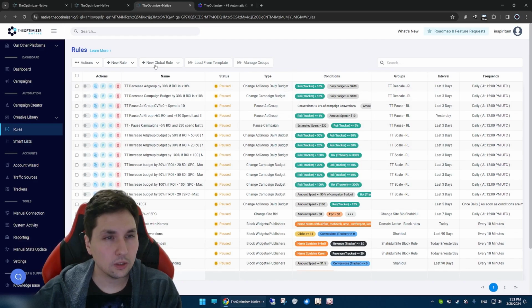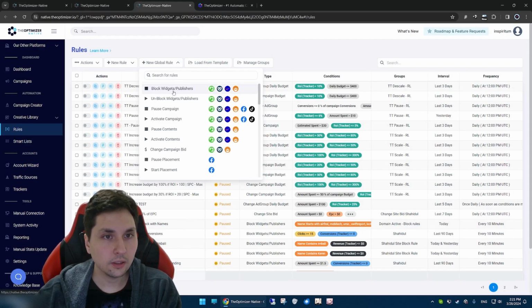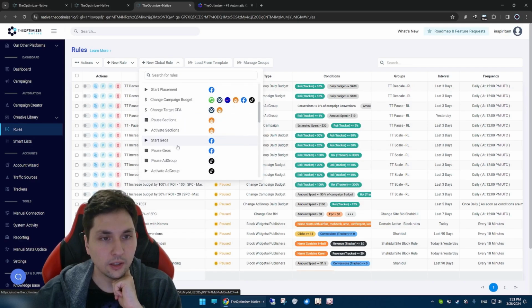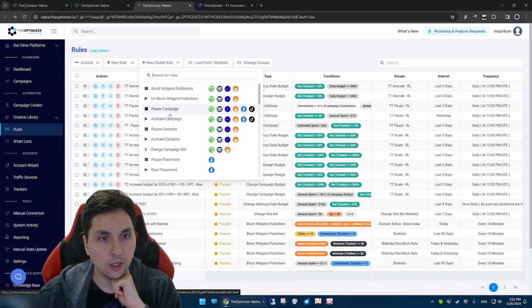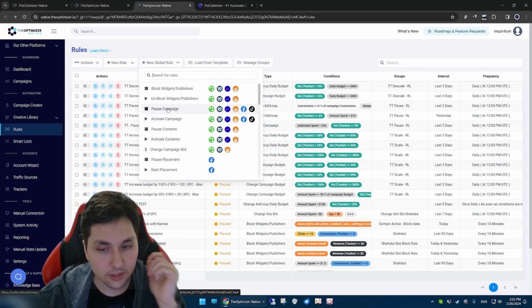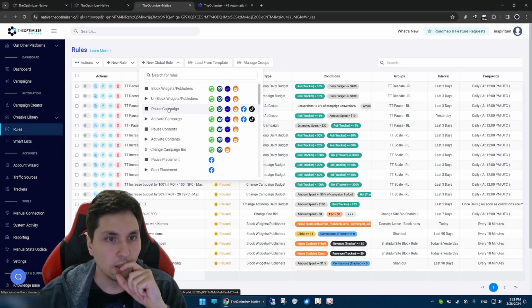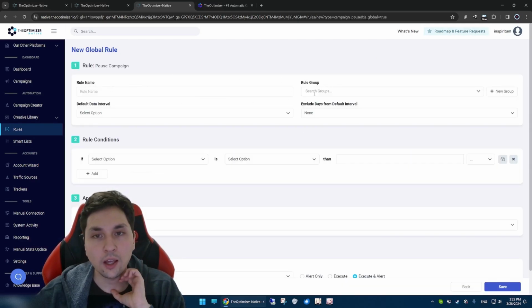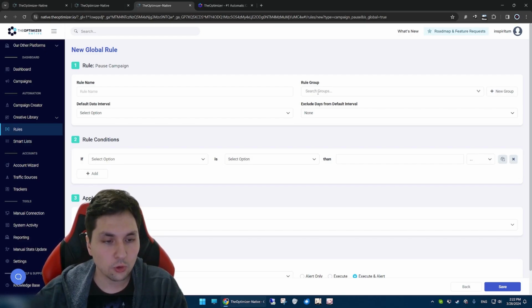So let's go into these global rules. I'll talk about regular rules and global rules a little bit later, but let's take a look at the example. As you can see here, you can have multiple actions of what you can do. Like let's say start geos, pause geos, pause or activate campaigns, block widgets. Widgets are mostly for Taboola and stuff like that, but yeah. Let's go with something simple and go through the same example that I have just said, right? So pause campaign, right? We give some sort of name. We can add rules into groups if you want. This is basically so that it would be easier to sort through them.